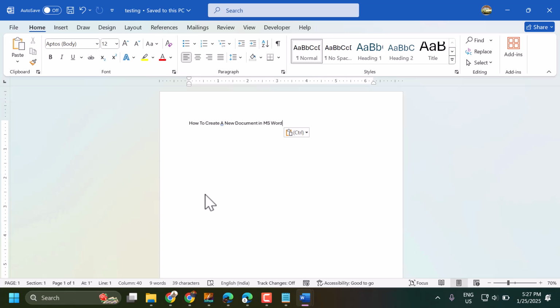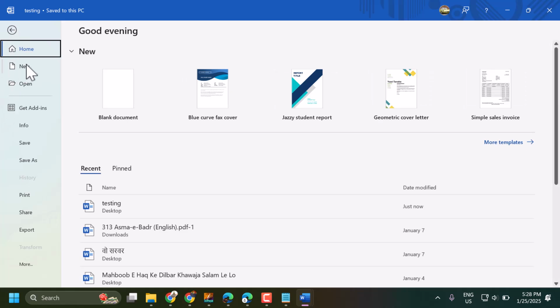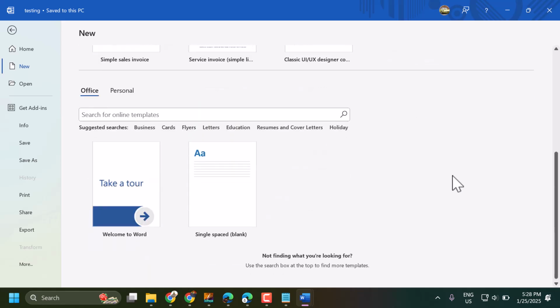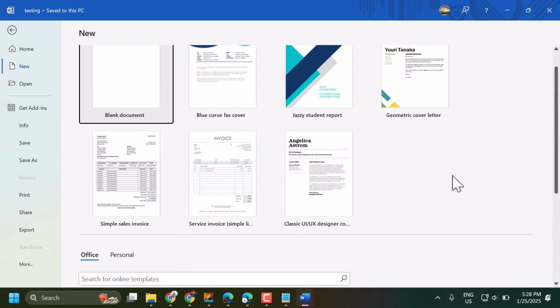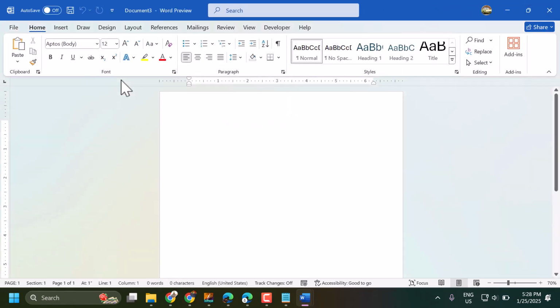Hello guys, in this video I will show you how to create a new document in MS Word. So open MS Word, then click on File and here click on New. Here you will see some templates. Just select it or click on Blank Document. So this is the new document.